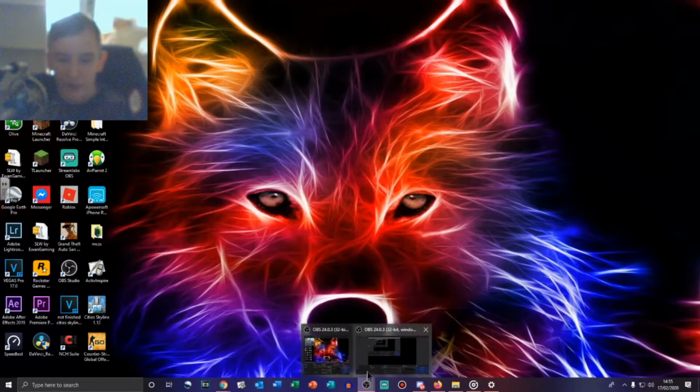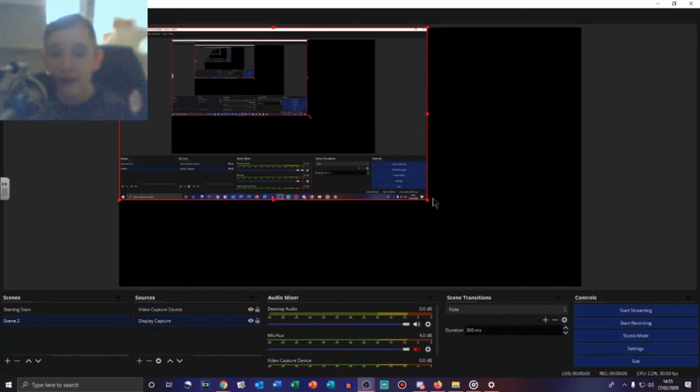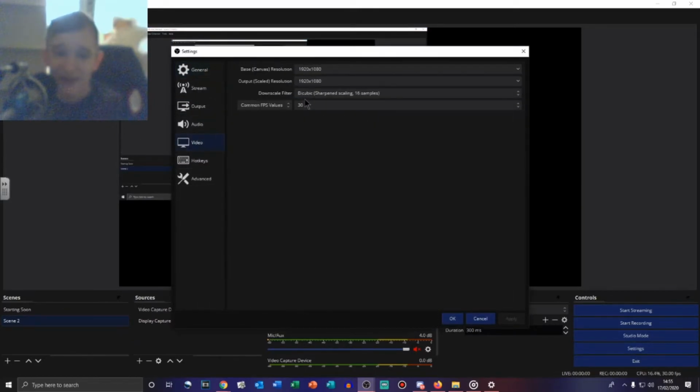Let's go back to OBS. I've opened 2 OBSs. So now you have your 1080p here. Let's go back into settings. So you can see downscale filter. You can see I have it at 16 samples. If you go any higher, you have to have a really powerful system. I mean, like an 8-core CPU from AMD or Intel.